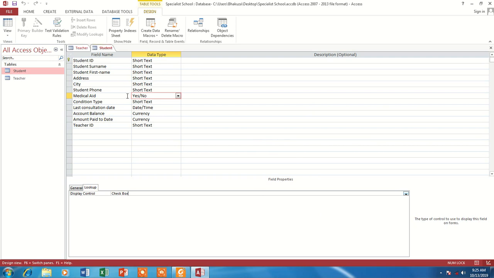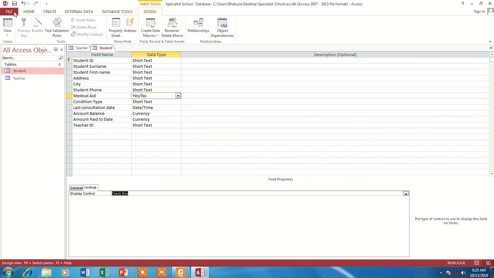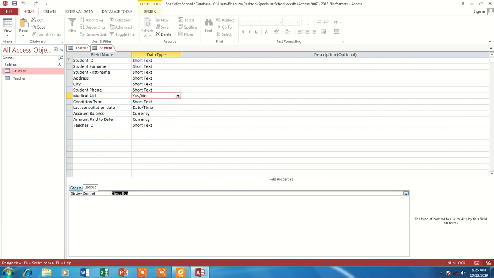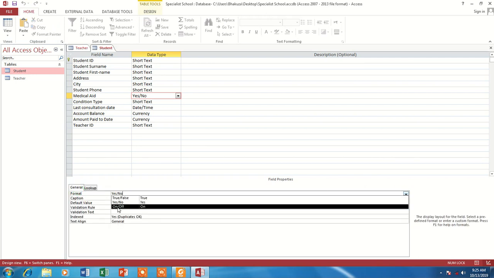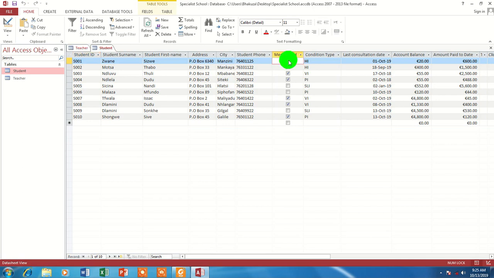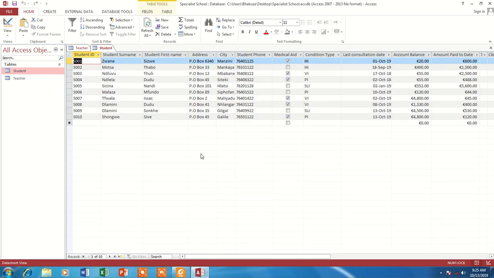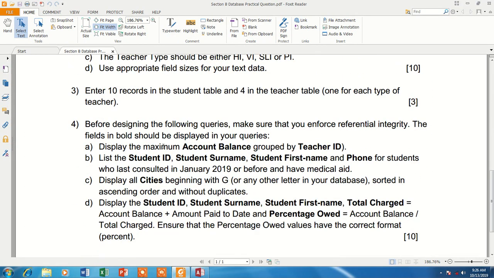I'm not so sure why it is showing this, but this is how you're supposed to do it. It's supposed to say click on this and then it's going to choose yes or no. The format should be yes or no, true or false. Save. Check boxes. Let us not waste time on that. This is how I was supposed to do it at first, but it seems as if it's not willing to change. Now let us quickly go to these.